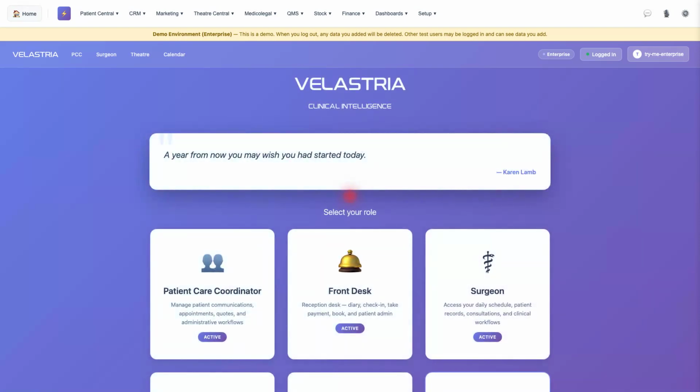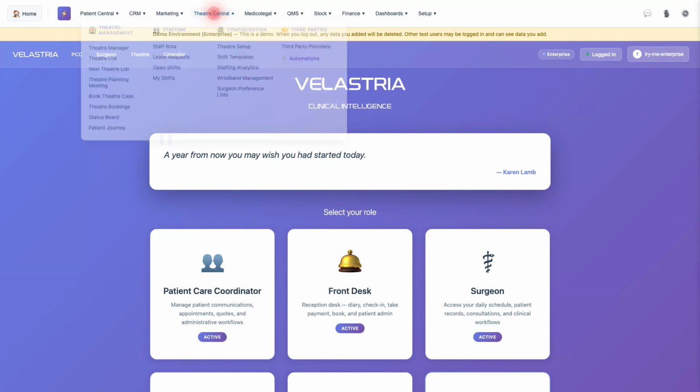A third party is any organization that sits between you and the money, or between you and the patient. An insurer, a private hospital whose theatre you use, a clinic that refers to you, an embassy, a company account. You will find them all under Theatre Central.